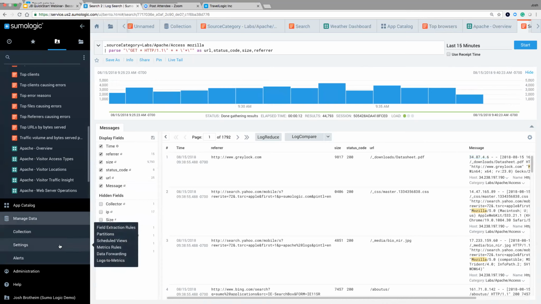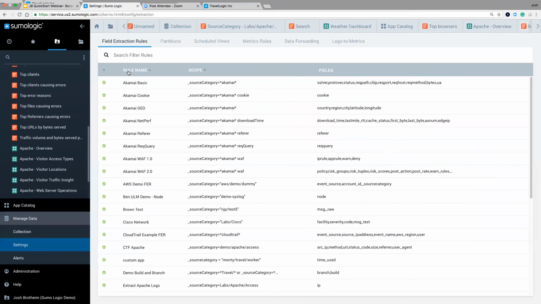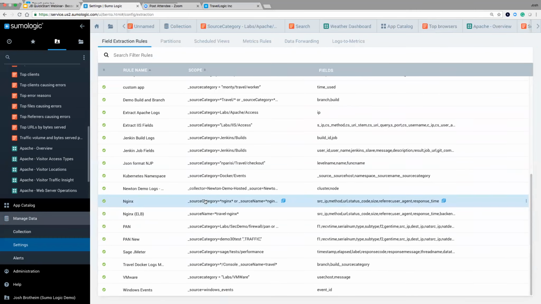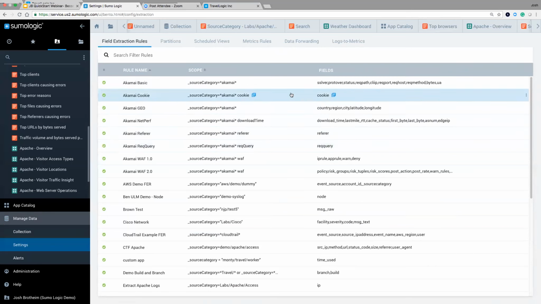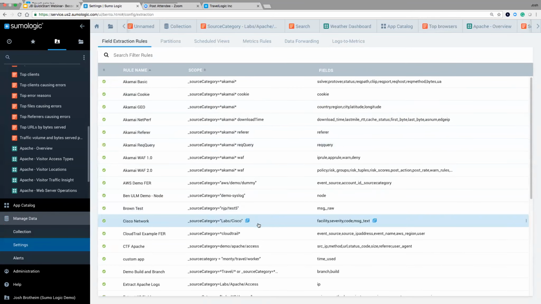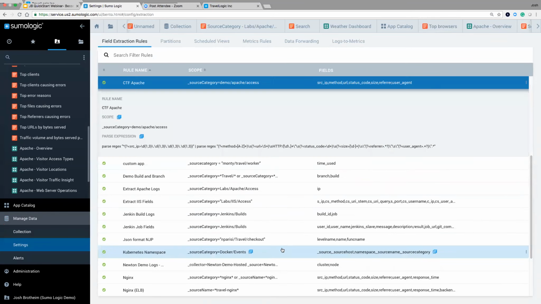So let's go ahead and look at the settings and field extraction rules. And here we see a wide variety of them. Let's see, for the Apache one that we've been using, do I still have? I don't have an Apache rule here. Here's one. And so what's occurring here is basically this rule has been set up so that any data that comes in for demo Apache access will automatically be parsed out and have fields created for it.